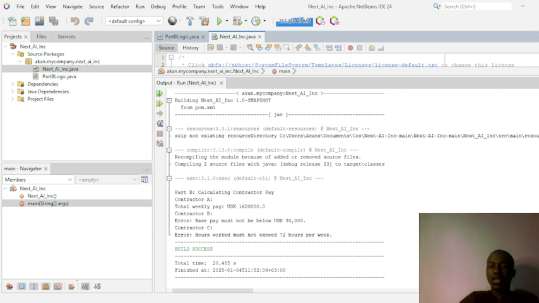because contractor C had worked 96 hours, and contractor B's hours worked was 40. That's how our program was built successfully.